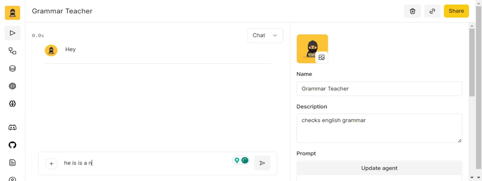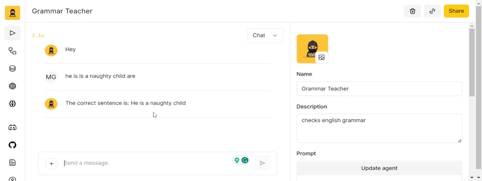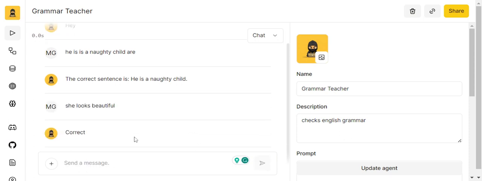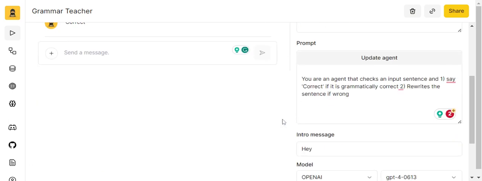He is a naughty child. Here you can see that it is able to correct the sentence. Now if I write the correct one, she looks beautiful. Correct. So you can see that it's a very basic baseline agent that I've created, which is able to do things for us.